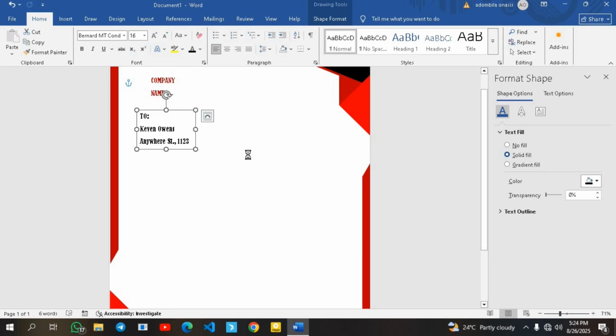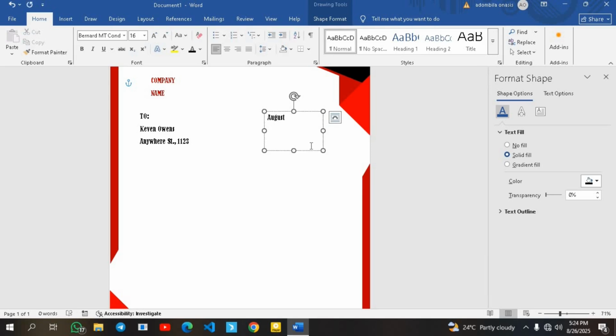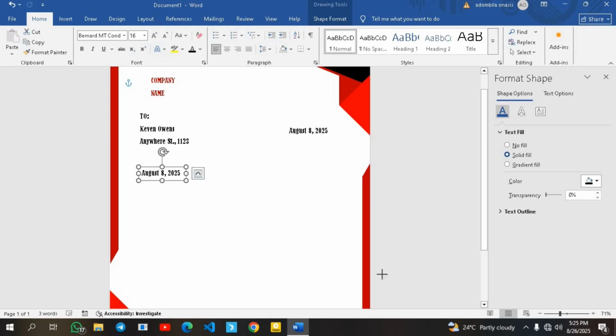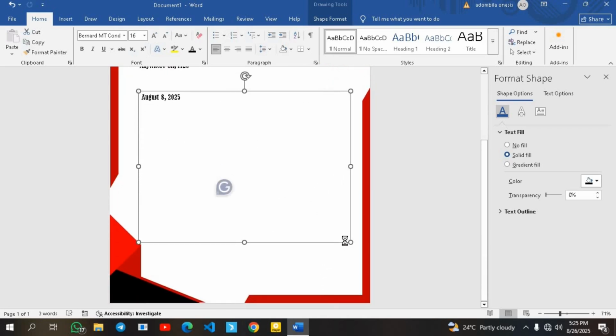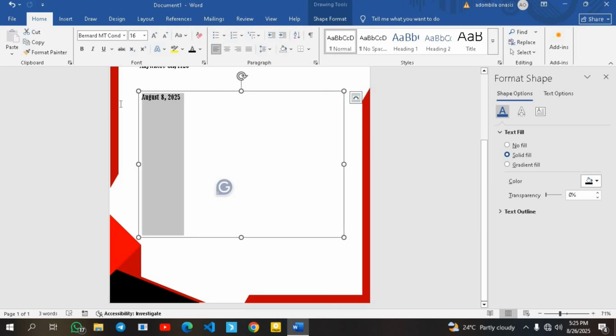So as I said earlier on, you can also position it inside the work document, so everything will be fit. So inside of this one, we are going to write the date, which will be August 8th, 2025. Alright, so I can also send this one to this side and duplicate this one also to the bottom. Alright, so let me increase this one. Alright, so the top here, it will be Kevin Owens.